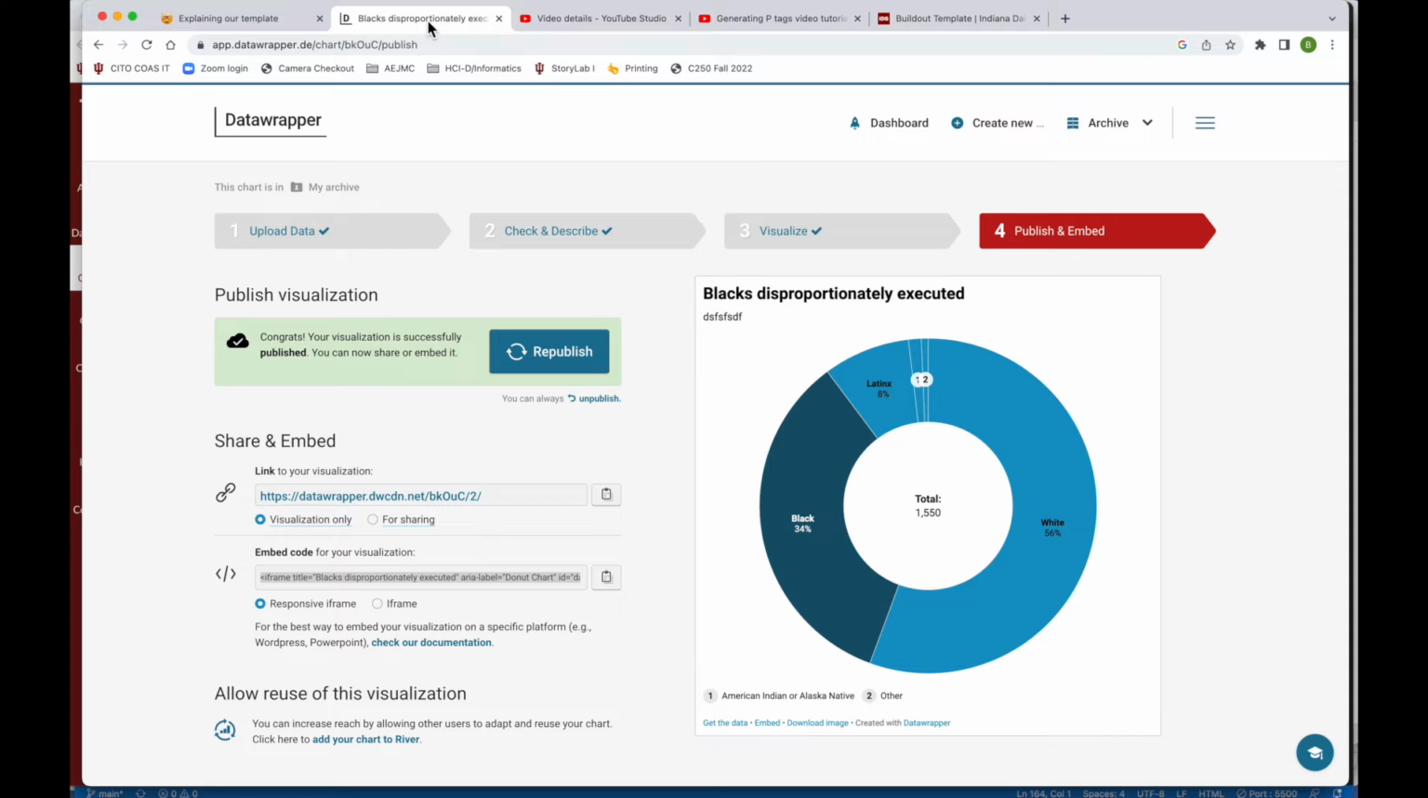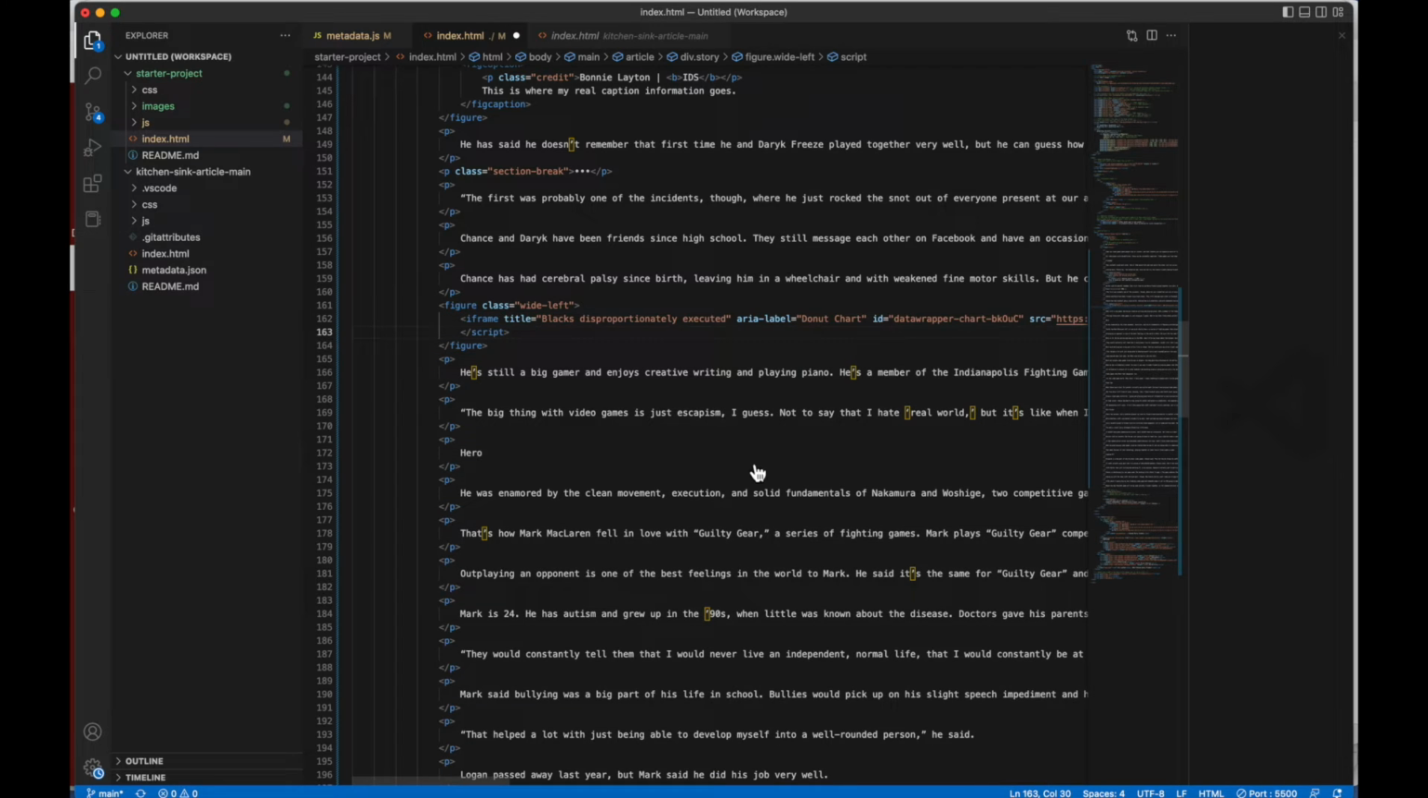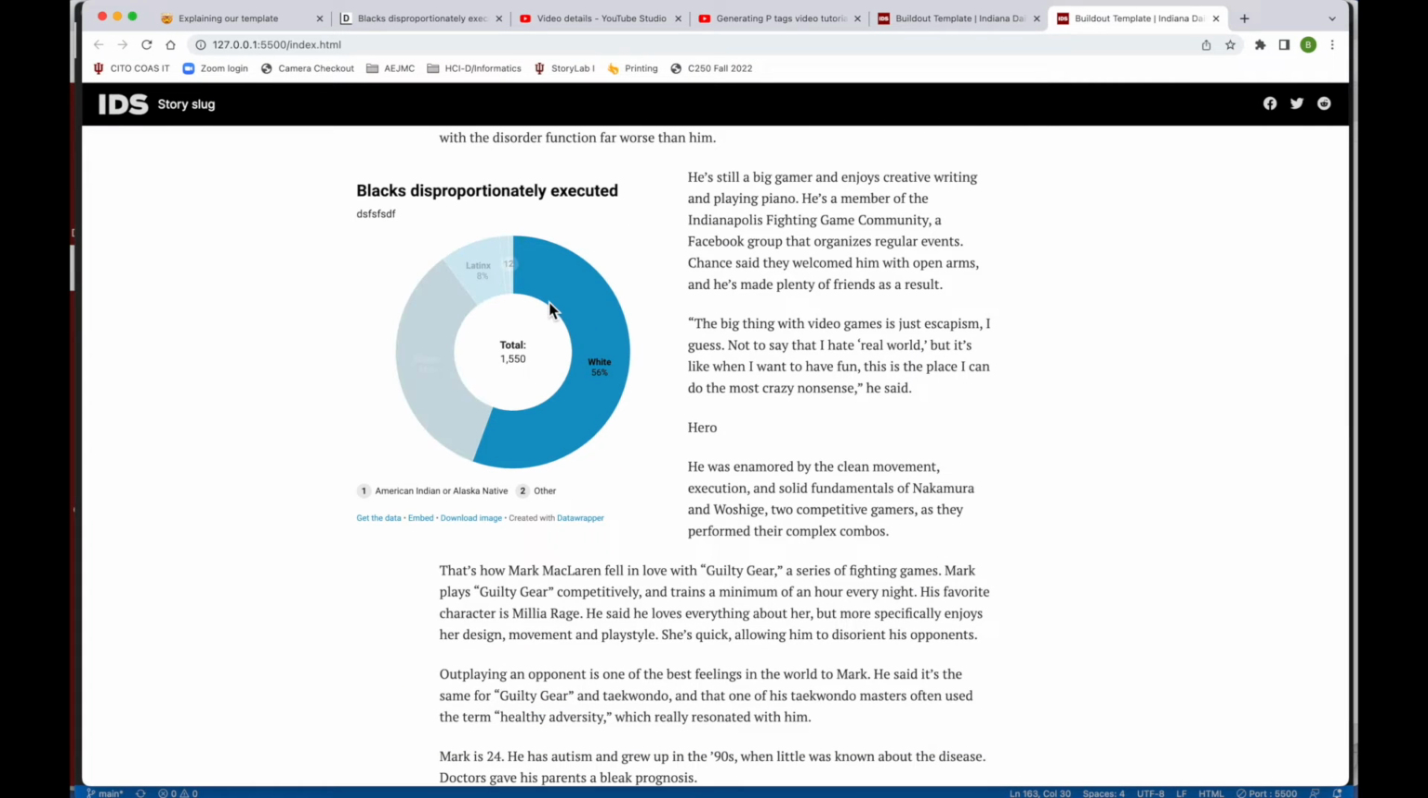So we'll go to the data wrapper site and we'll publish our graphic, and then you'll see share and embed. You want to select responsive iframe and copy that embed code. And in your code, you're going to just completely wipe out the image tag and replace it with that iframe link. And now you can save that, and you'll see that it goes right here.